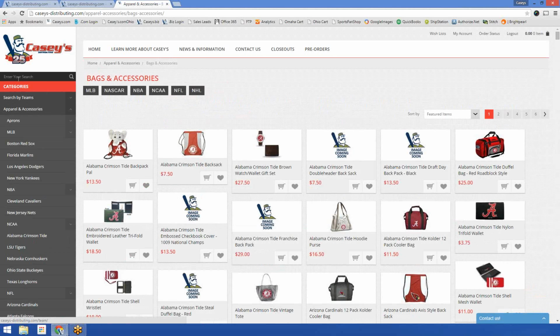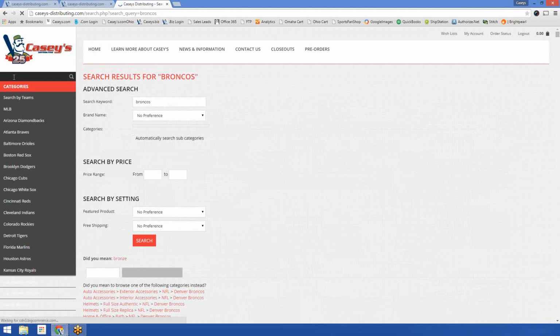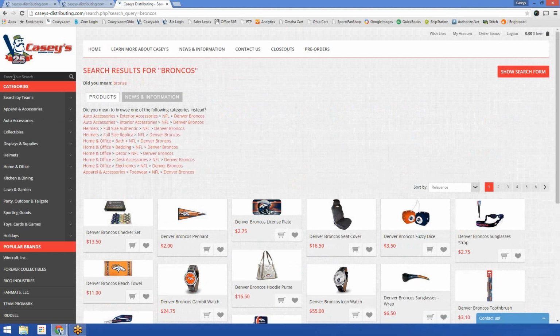I'm going to do a quick text search up here in the upper left, and I'm going to just search for Packers. Actually, I'll search for Broncos. So I just typed in Broncos in the search term up top.